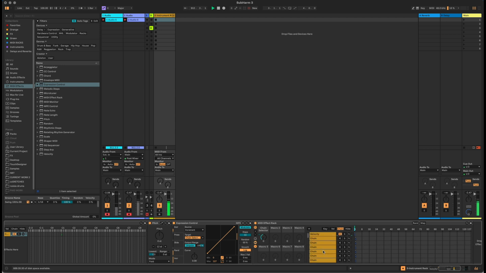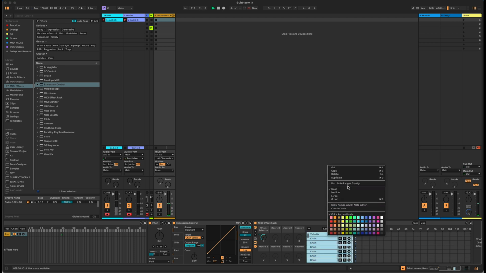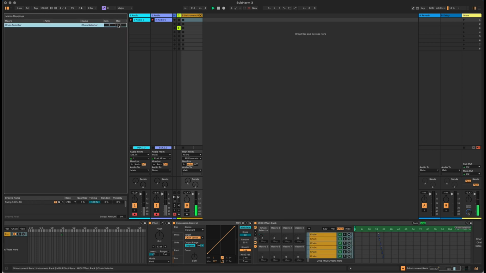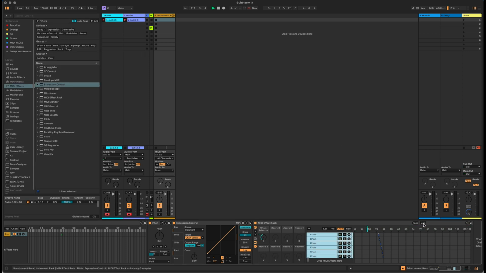I'm going to select all of these and distribute ranges equally. I'm now going to change the range so it goes from 0 to 31. So you can see now we're stepping through each of these subdivisions. So I can control how often that's happening over here.